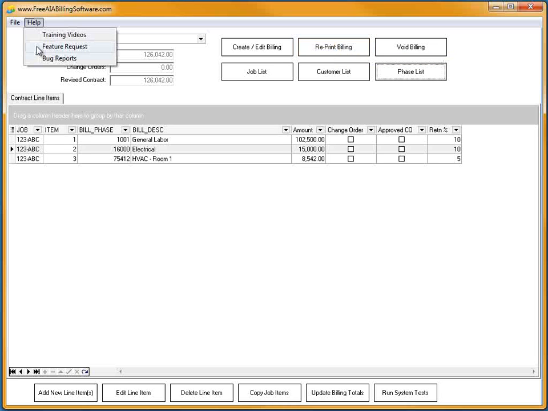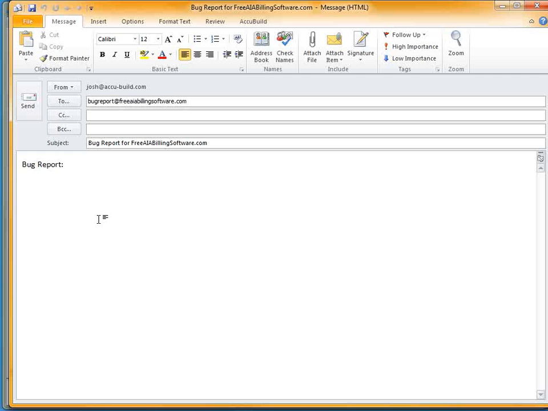If you have a feature request or a bug report, we would like to hear from you. Click up here on Help and click on Feature Request or Bug Report. This will launch a new email where you can send the bug report or the feature request.